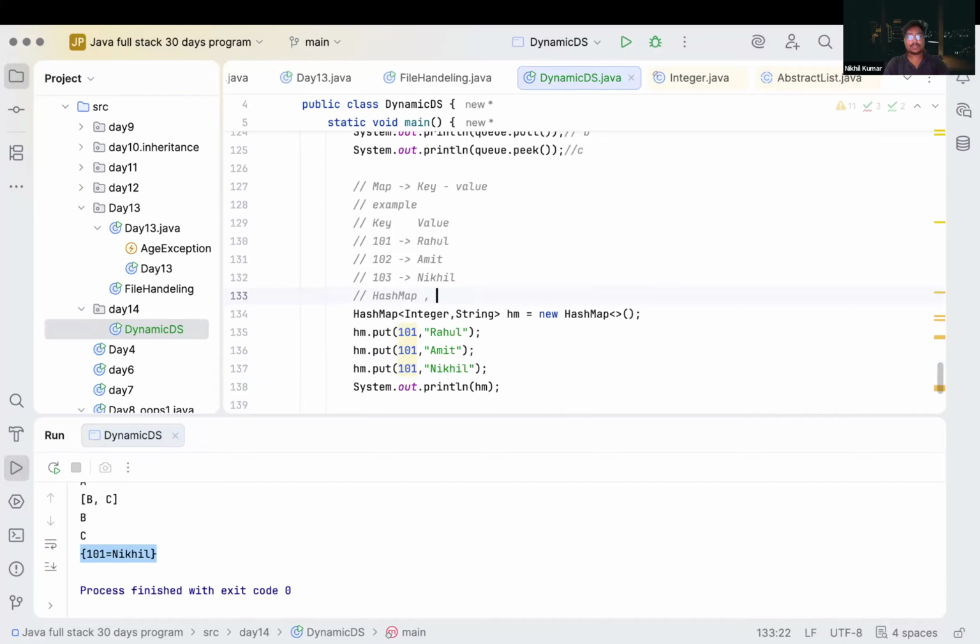Key has a feature. Key should be unique. Value can be repeated, but key should be unique inside our HashMap. If we are creating a HashMap, our keys should be unique there. So if we try to hm.put 101 again and again, it will just replace the value for it.